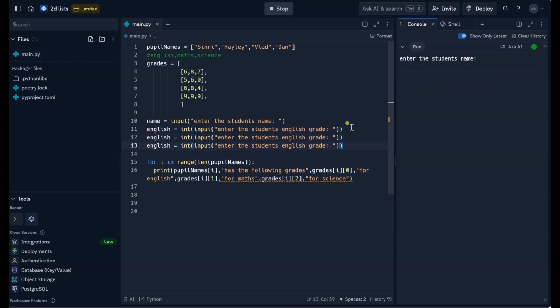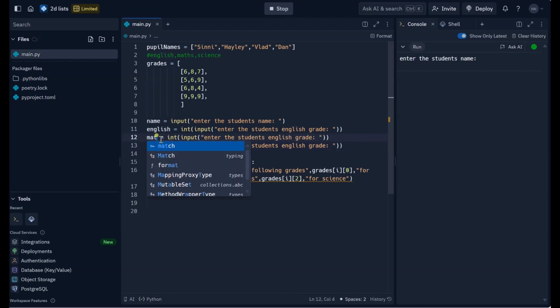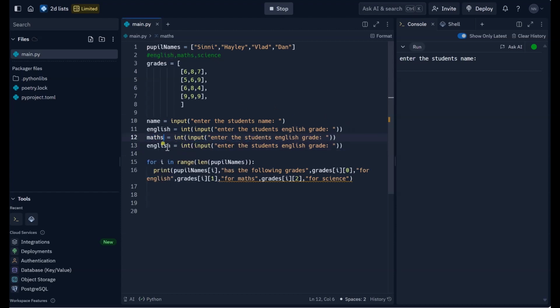I'm just going to take that, just for time purposes, copy and paste it, and then I'm going to change some of the data in it. So maths and science. Okay, so let's have a look. Enter the student's English grade, enter the student's maths grade, enter the student's science grade, make it make sense. And then I'm going to run it, so we'll see if those lines of code work.